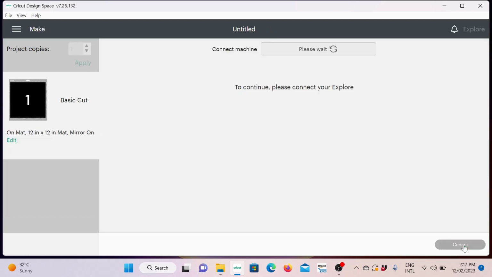You go to continue, and now it's asking for you to connect your machine. I'm not going to, I've already cut this image out prior to doing this video, so I just wanted to go through the process of how to upload it. In the next screen, what you'll need to do is select the material that you want to use. Obviously for me, I'm going to be using Easy Cut vinyl, so that's what I will select, and then you will put your vinyl on the mat and cut it.